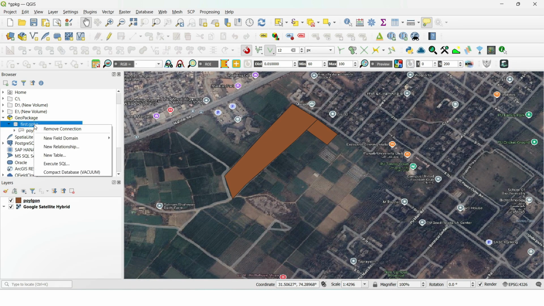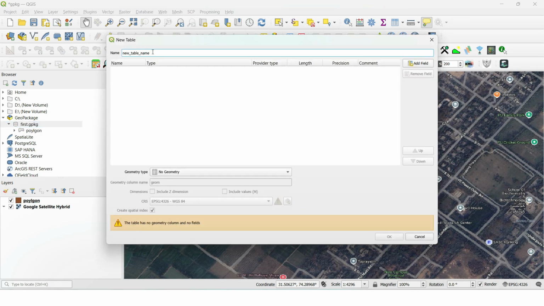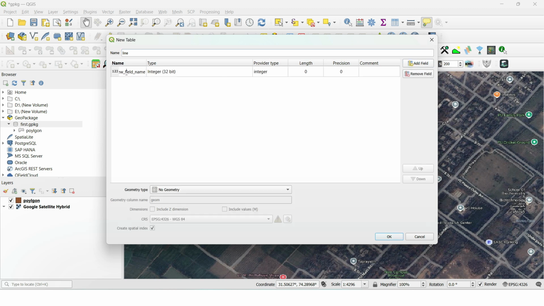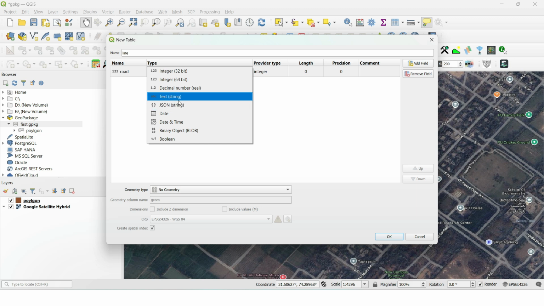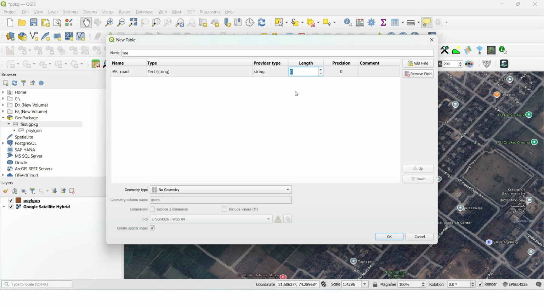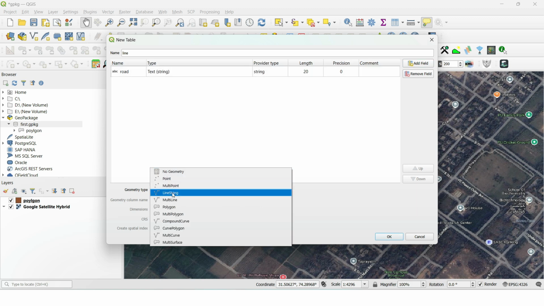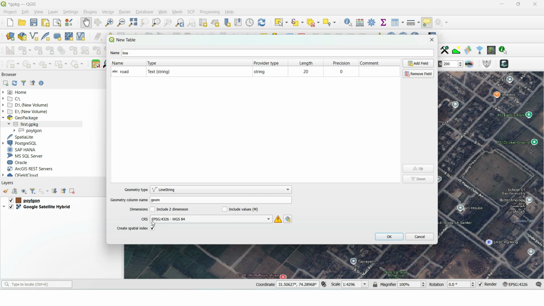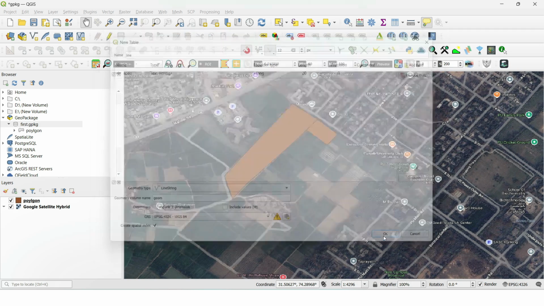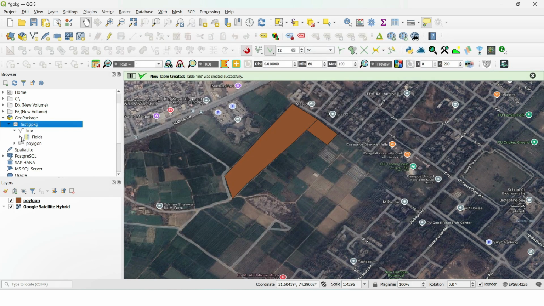Right click on your GeoPackage, new table, and your table name is line, and then you will add your first field. So name, you can say road, and the type will be text, and the length you can say 20, and geometry type will be linestring. This time CRS will be 4326. Hit OK. Again this time there will be three fields, FID, road, and geom.